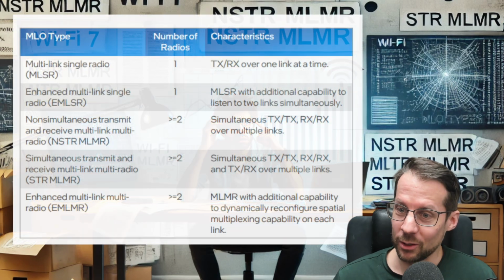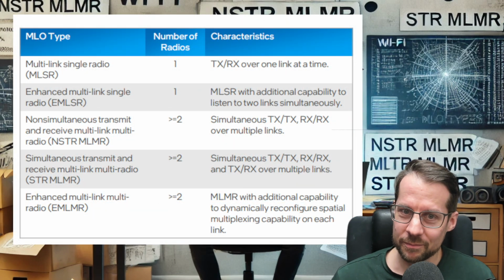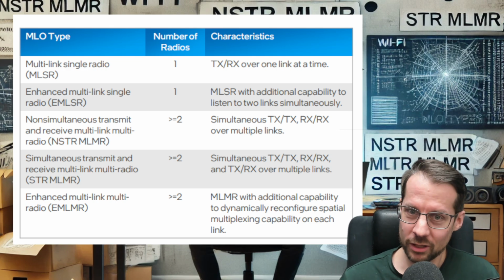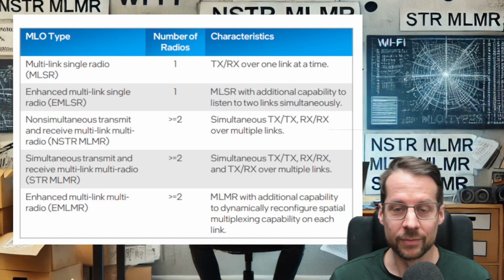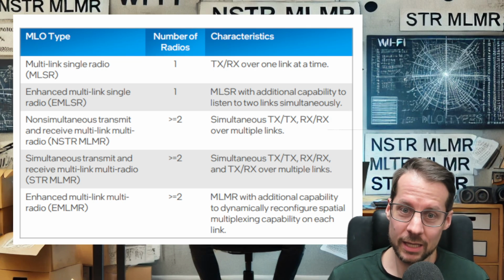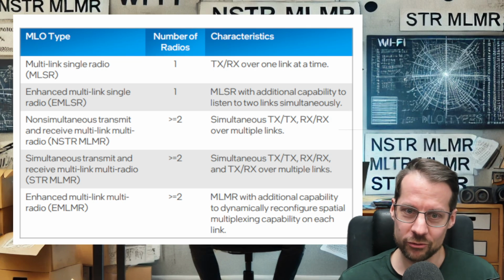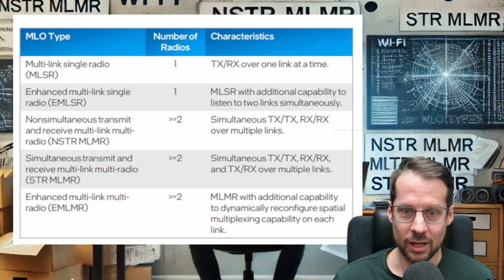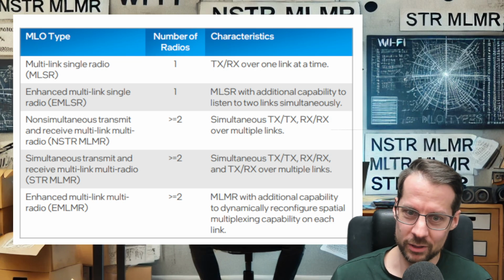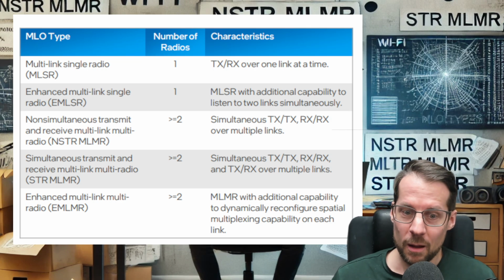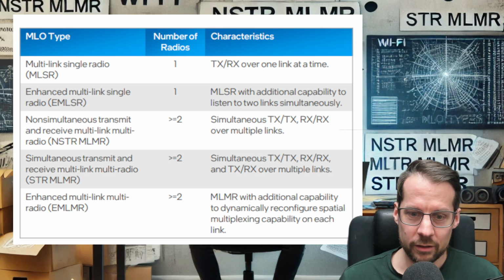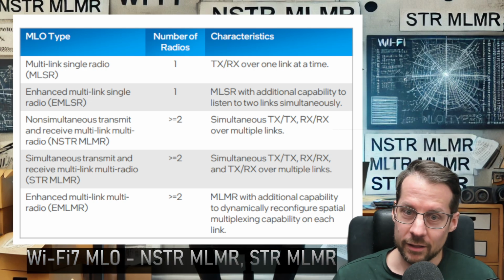So let us first look at the different MLO types. We have not just one, as you see here. We have the multi-link single radio MLSR, enhanced multi-link single radio EMLSR, non-simultaneous transmit and receive multi-link multi-radio NSTR MLMR, simultaneous transmit receive multi-link multi-radio STR MLMR, and enhanced multi-link multi-radio EMLMR. That is a mouthful. What I'm gonna focus on is the NSTR MLMR and STR MLMR.